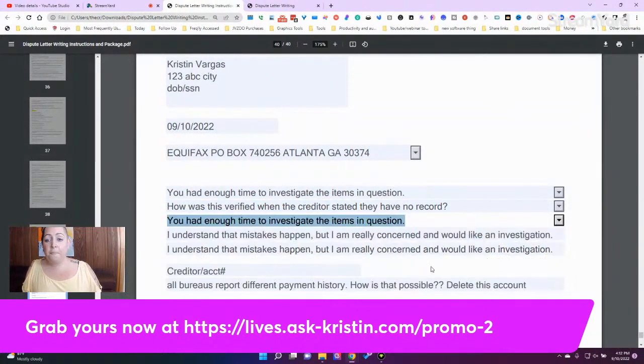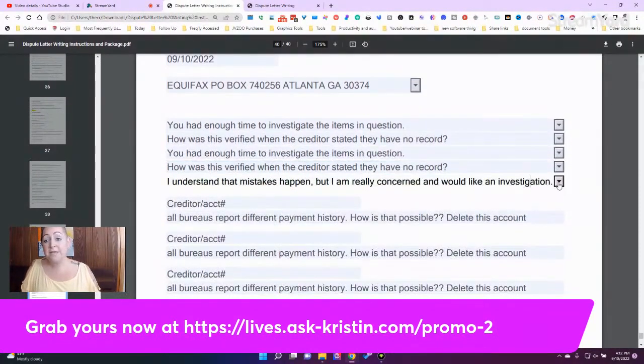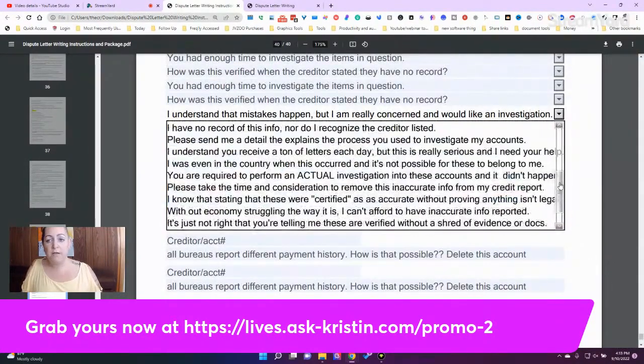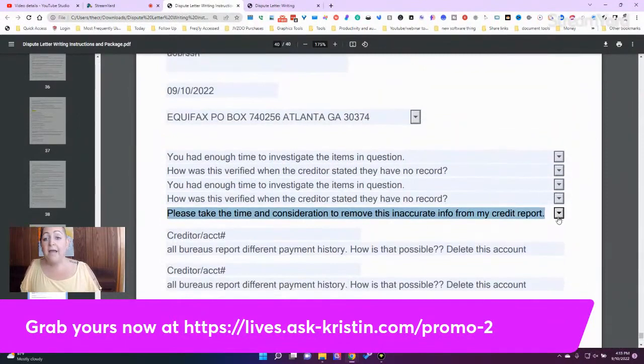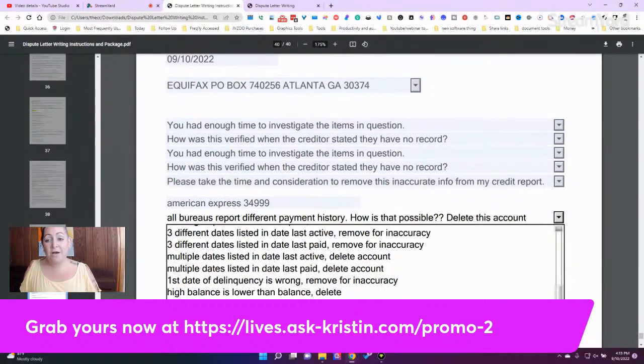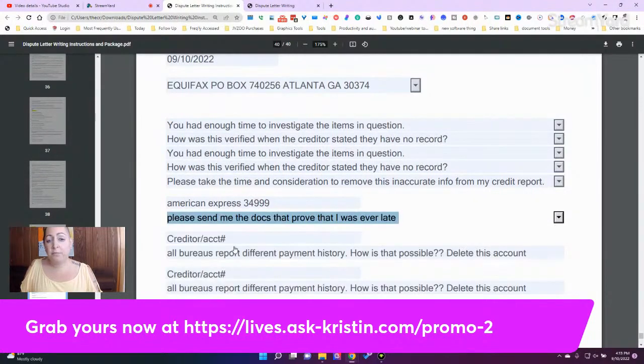And it's going to basically create the letter for you, meaning obviously choosing the stuff in the drop downs, but this is so that you know what should go where in your dispute letter. It gives you an example of it, and then you can go and create your own letter, right? So this would be like American Express, 34999. And then this is also a drop down with a ton of dispute reasons in here, right? So let's just say you didn't prove that I was late.